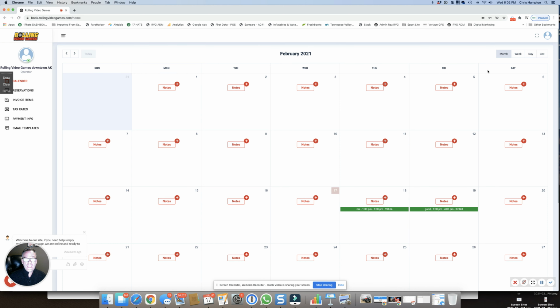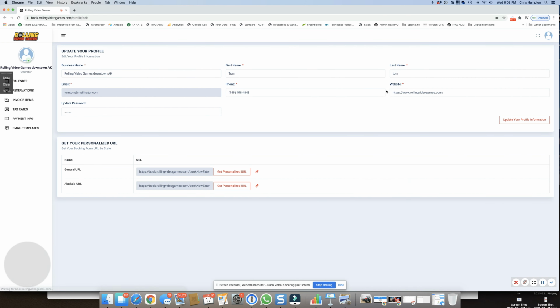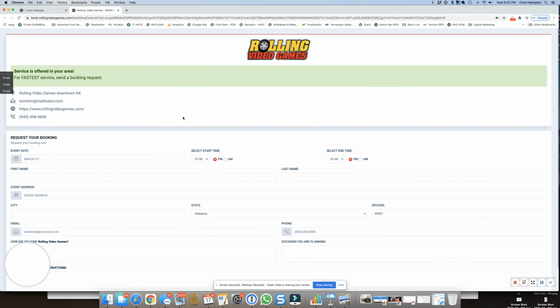Go up, when you're logged in, go up to the profile at the top right, and click that little man, and you'll see profile. And you see here where it says general URL. When you touch it, it will copy it. If you touch the link, it will actually go to it and show you what it looks like. It looks something like this.